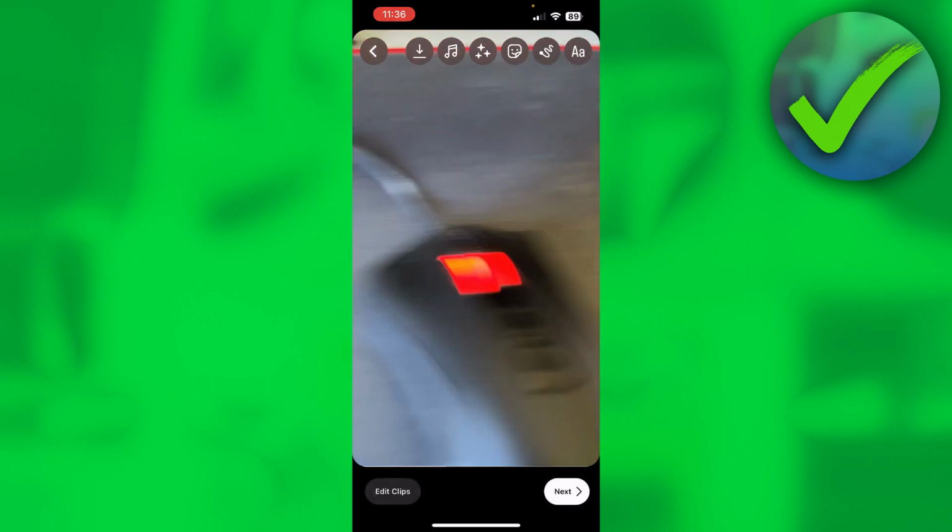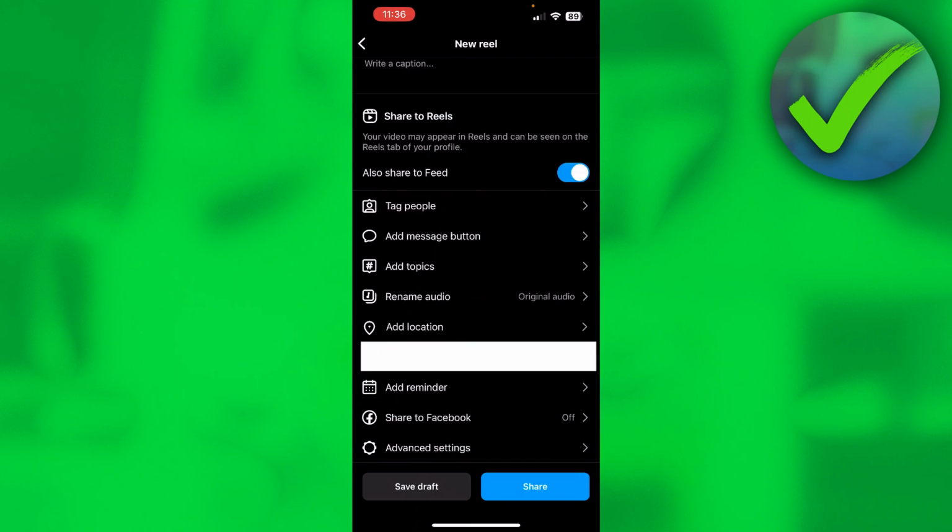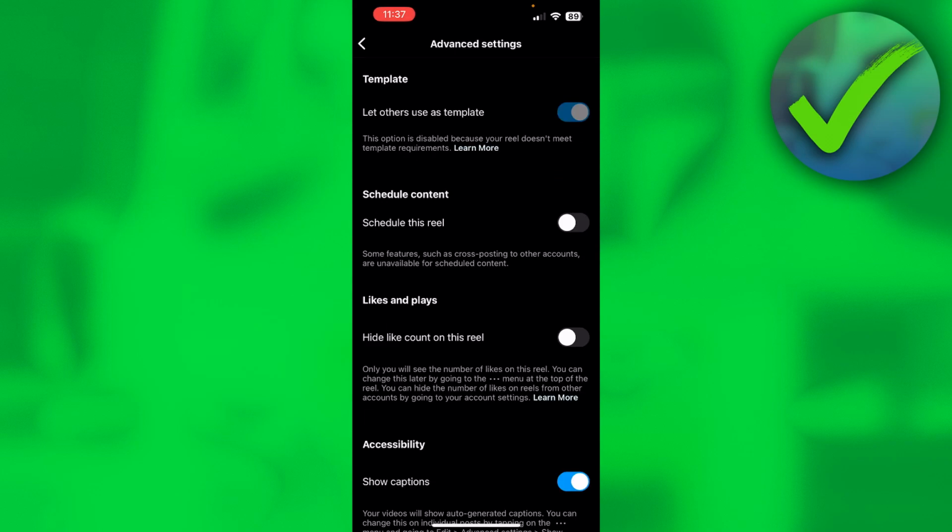Click on next, then click on next. And right here, you can add a caption, you can add a cover, and so on. Then if you scroll to the bottom, you can also see advanced settings right there. So if you click on advanced settings, you can now see scheduled content right here. So it says schedule this reel.